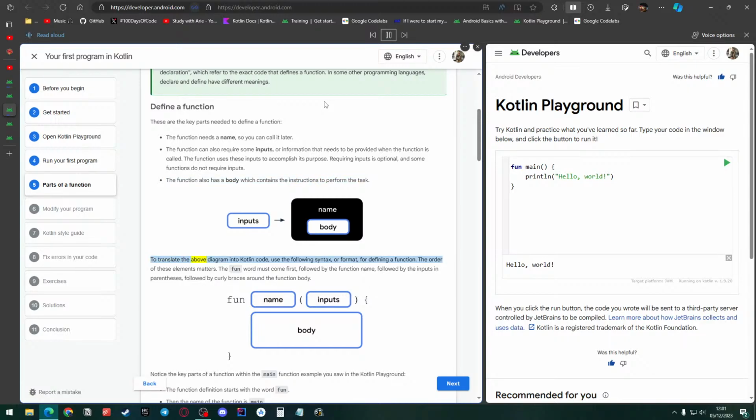To translate the above diagram into Kotlin code, use the following syntax, or format, for defining a function. The order of these elements matters. The fun word must come first, followed by the function name, followed by the inputs in parentheses, followed by curly braces around the function body.